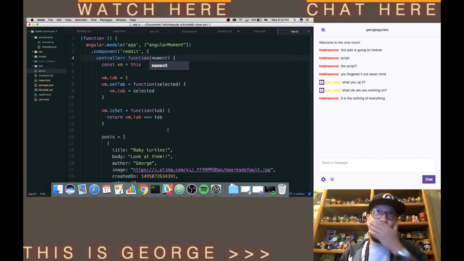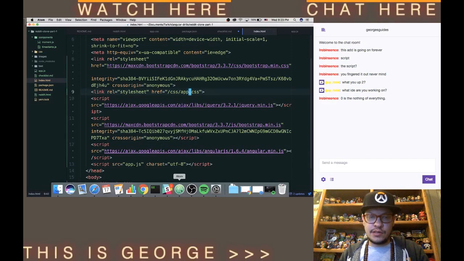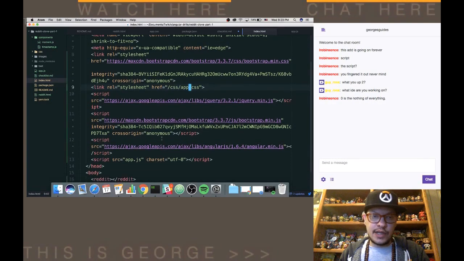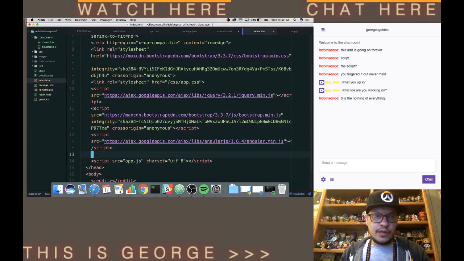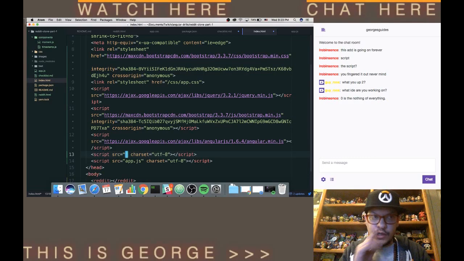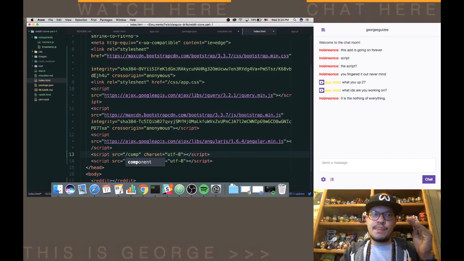So we'll save that. Then we have to go into our HTML because we do need to call these. I think my checklist: copy in moment and Angular moment, add to HTML. I already added to the dependency. So let's go into index.html. So before our app, we are going to bring in moment first, because timestamp is dependent on moment to a function.